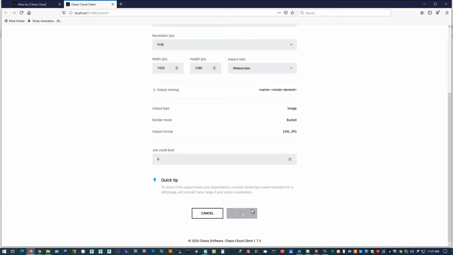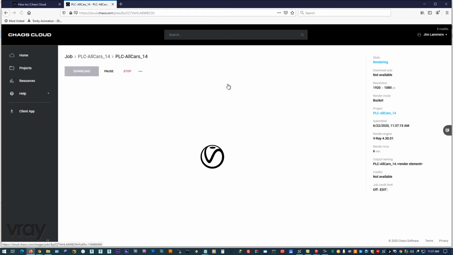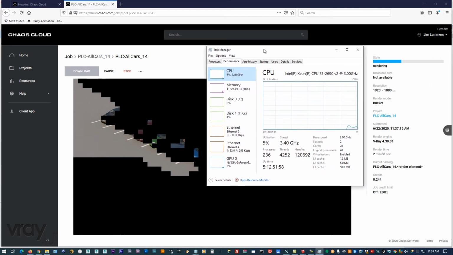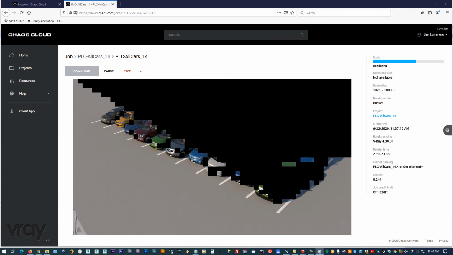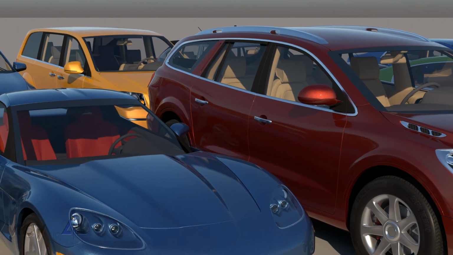When you click Submit, your job will be uploaded, and you may view its progress as it renders. Upload times will vary with the complexity of your scene. Chaos Cloud runs neatly in the background without engaging your own CPUs. These 20 cars are from an exclusive package that we're offering right now to users of V-Ray for SketchUp.